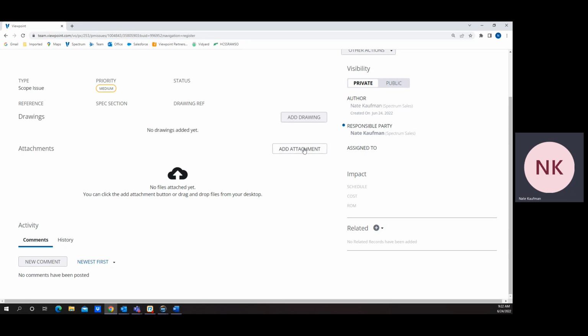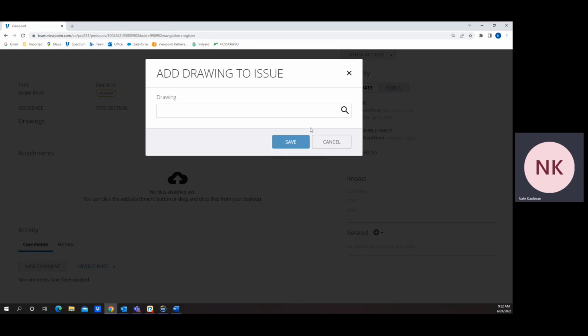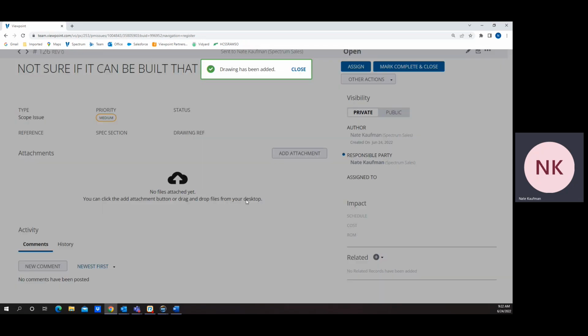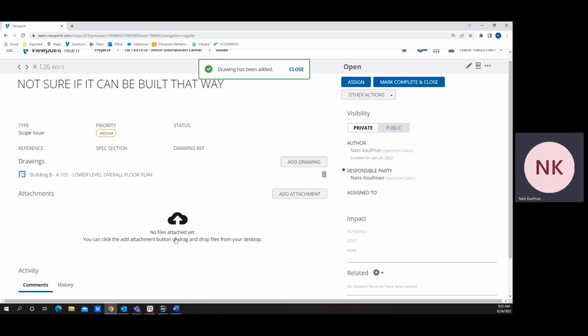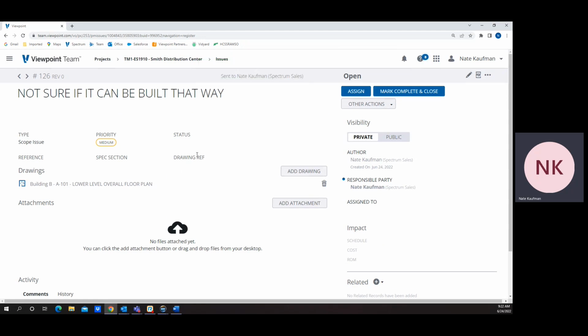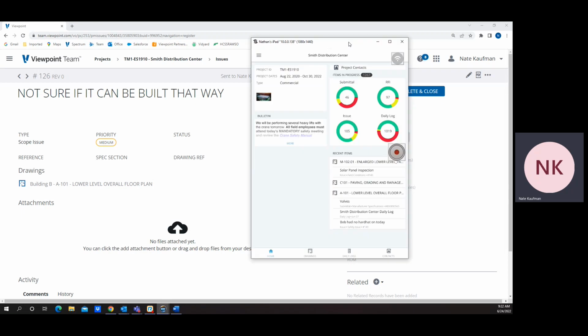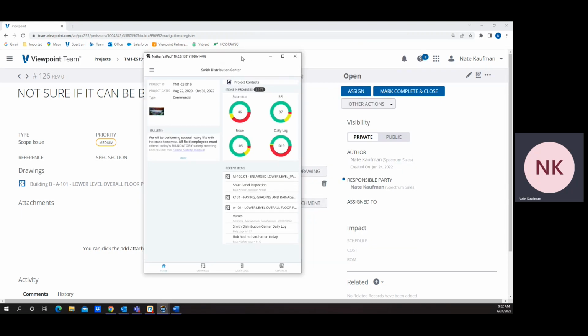I can see who authored it and who is responsible. I can drag and drop an attachment. I can add a drawing, drill right into a drawing if I wanted to, and pull up my drawing and say where that would happen to be. So this is one way we can do it within the cloud-based interface.